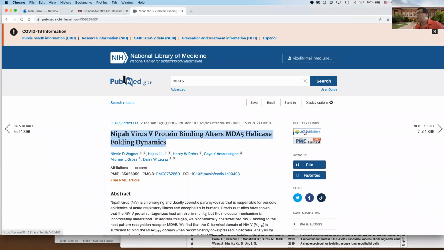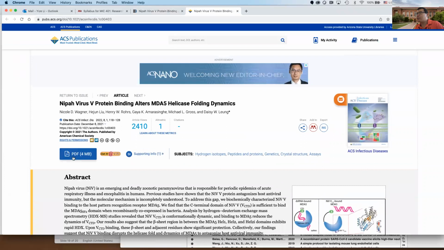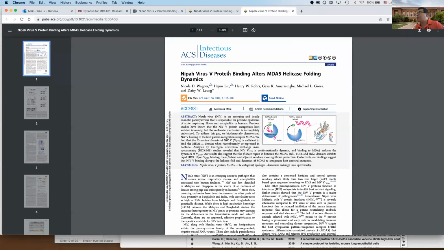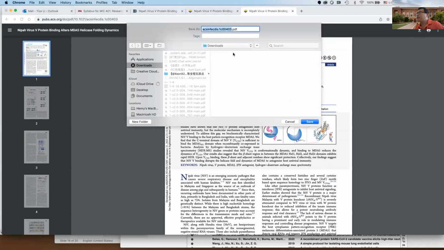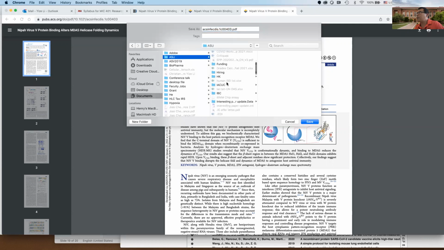go to PubMed, so you can see there's a link to access the ACS publications or PubMed. So you click ACS publication, and then this is the PDF. So you can download the PDF, right? So save on your computer. For example, I save on my computer for the ACS publication.